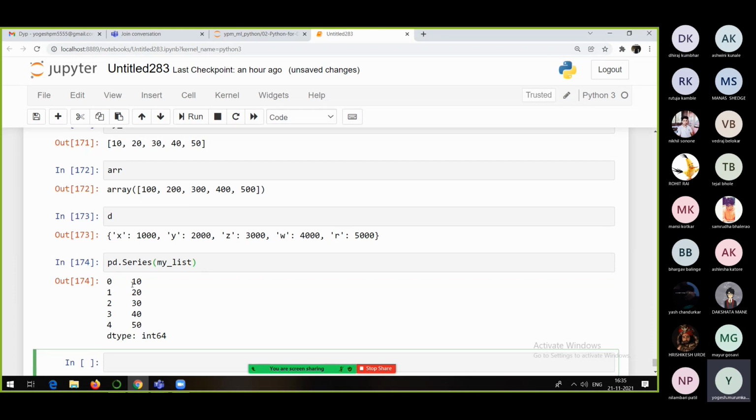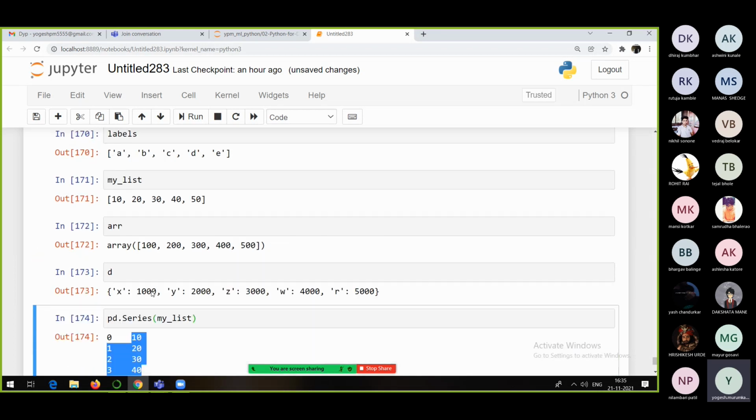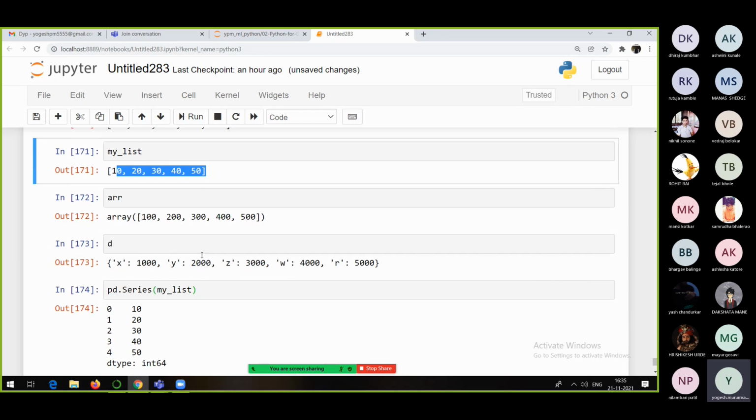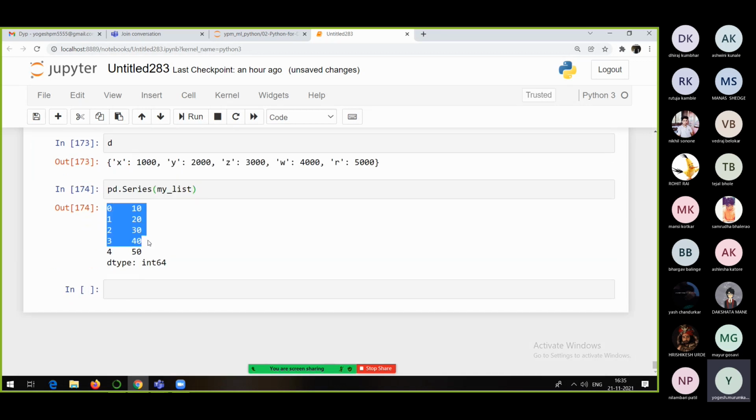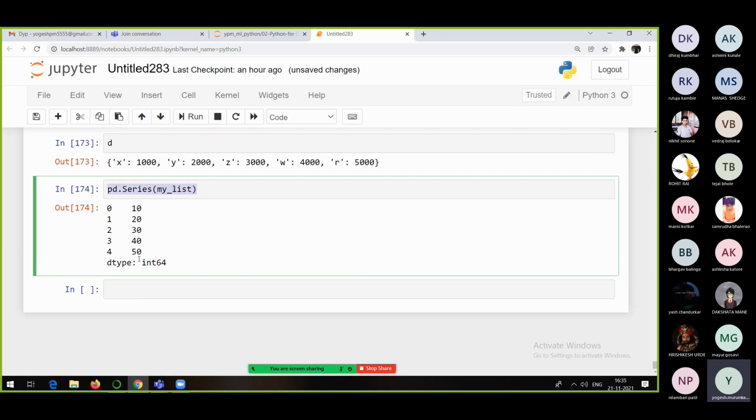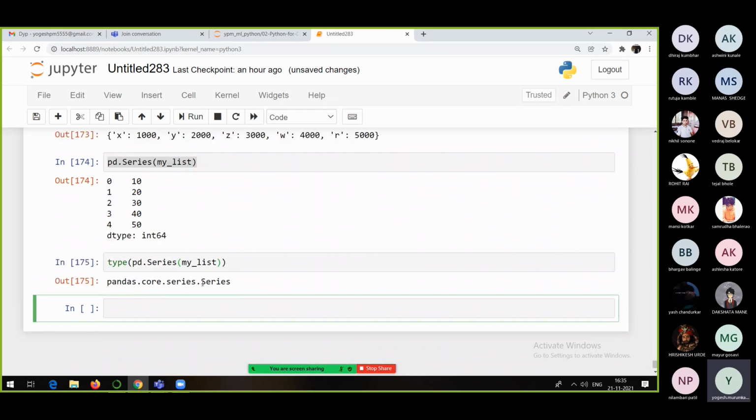Now see, everyone, 10, 20, 30, 40, 50 was there in my list. So this list is converted into series. If it is converted into series, it looks like this. If you want to really check whether it's series or not, Control C, then go here, check the type of that whole thing, and then you will be able to see that it's a series.